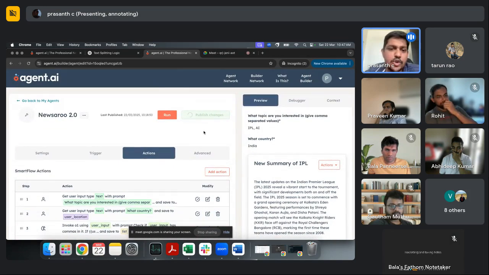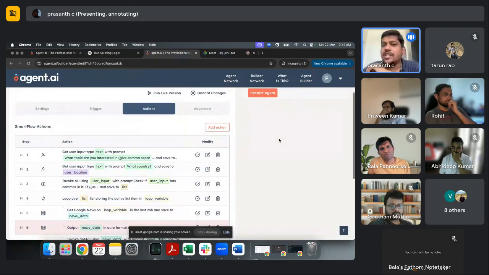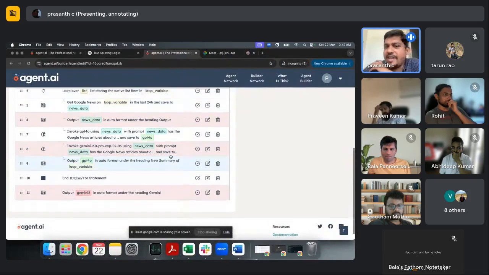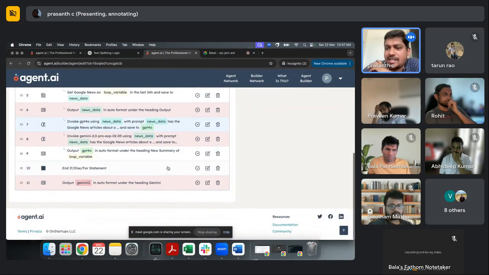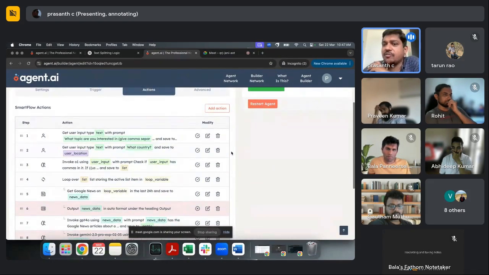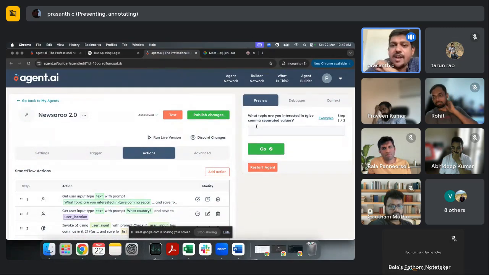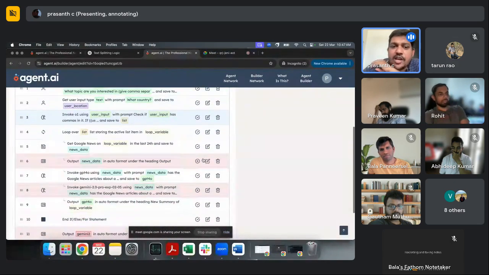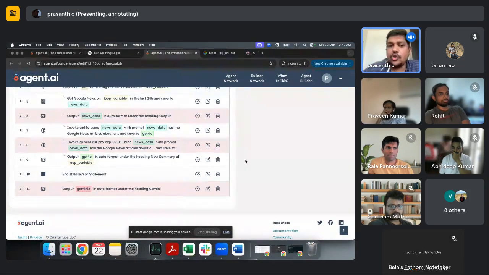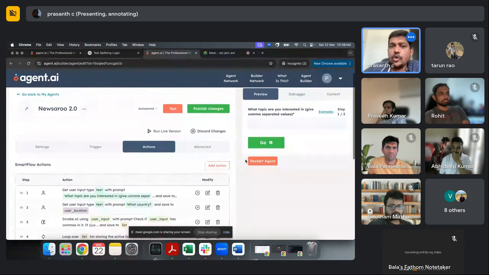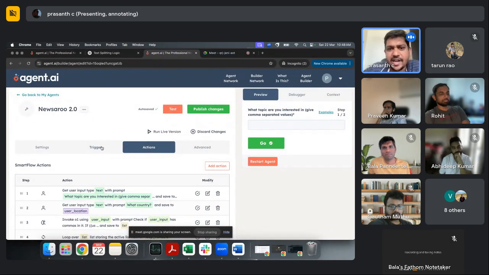And then you will be able to get the URLs, the news articles that this came from. So this is a very simple way that the Newsuru agent works, right? It takes an input, looks at the last 24 hours of Google News, and then goes and outputs it. Now there are two additional things that you guys can do.